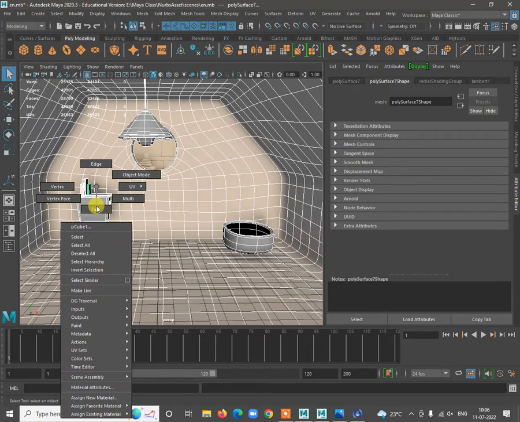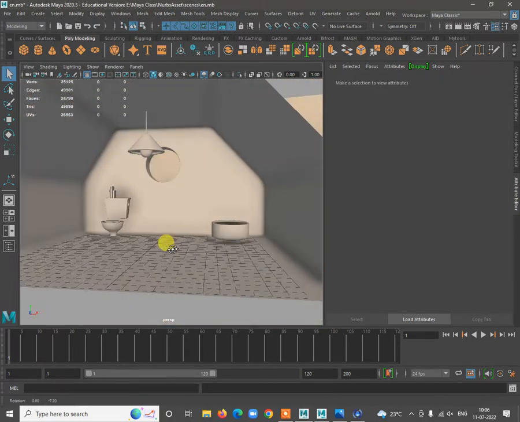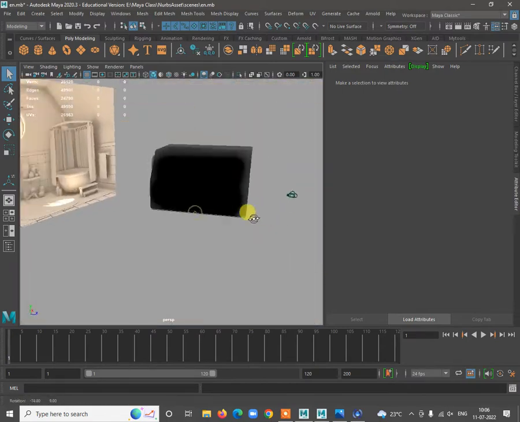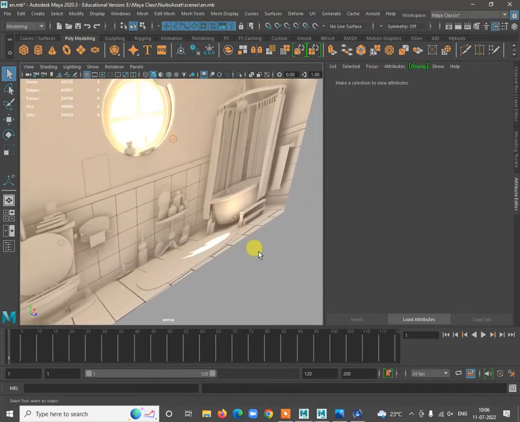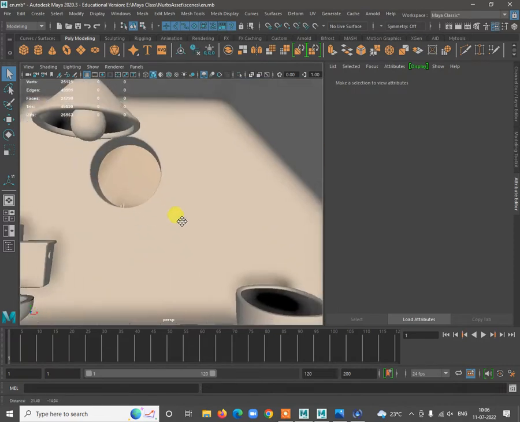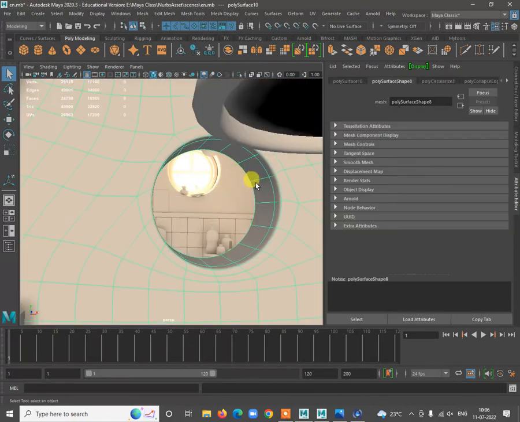So right click, assign existing material, and this is Lambert 2. So I just use the same thing over here, just to check it according to this environment. Okay, so now we have the same thing, and here we have something inside, some ring is there and there is a window, so that we'll create now. And inside there is glass also, so we need to create that glass as well.